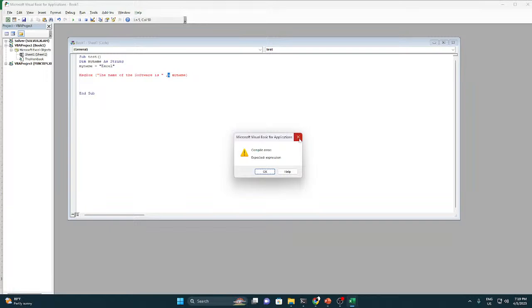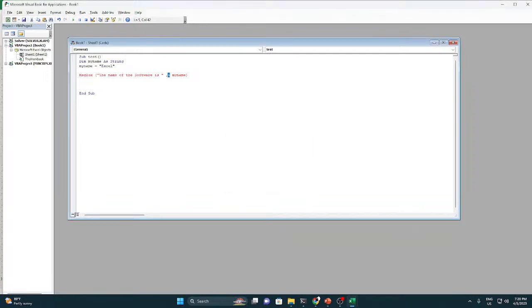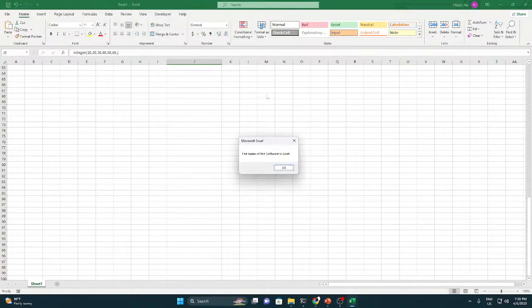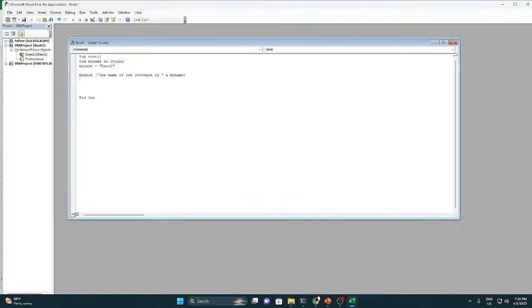Now let's run this particular code. First of all, let's remove this error, and let's run this. What can you see here? Can you see the name of this software is Excel? It has been shown in a message box. Can you see here?